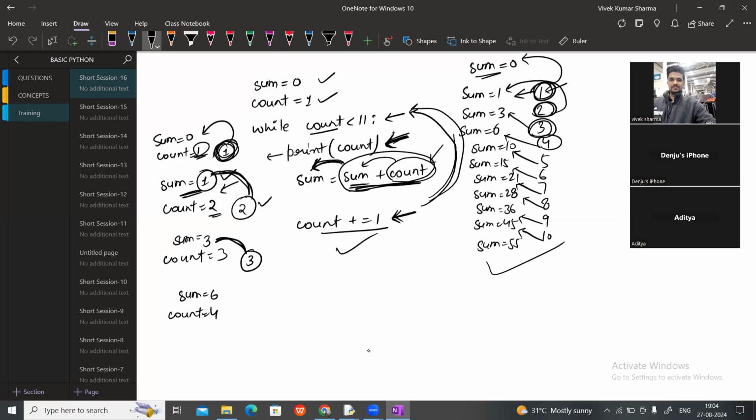Again, we will go up. 4 is less than 11. Yes, this is true. We are printing the value of count, which is 4. And we are doing sum plus count, that means 10. The result will be stored inside the sum variable. Now the sum will become 10. And we are incrementing the value of count. That means count will become 5.